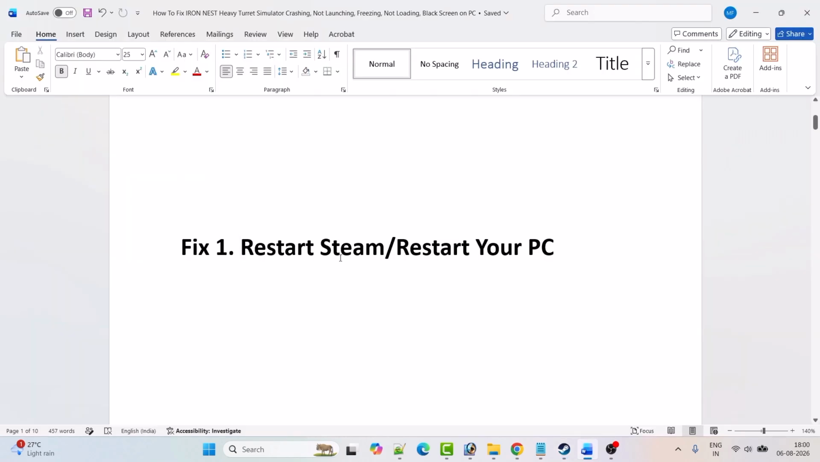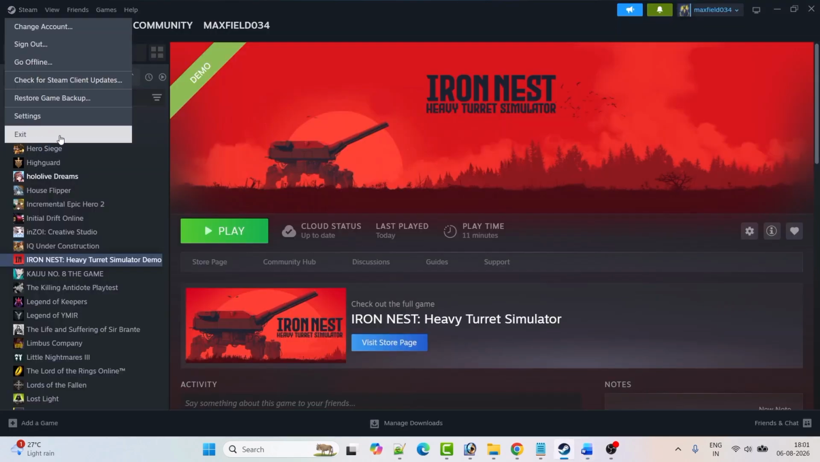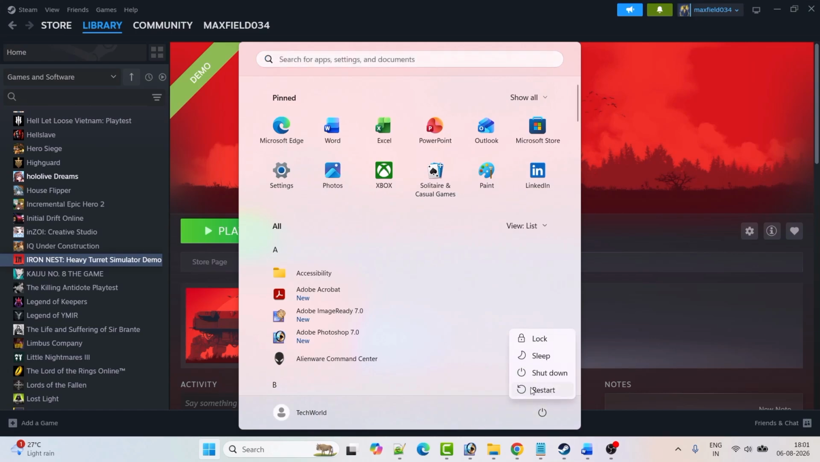First fix is to restart Steam or restart your PC. So click on this word Steam and then click on exit. This will exit the Steam, then relaunch Steam and then relaunch the game and check. If that doesn't work, then simply restart your PC once, and once your PC restarts, you can go ahead, launch the game and check.